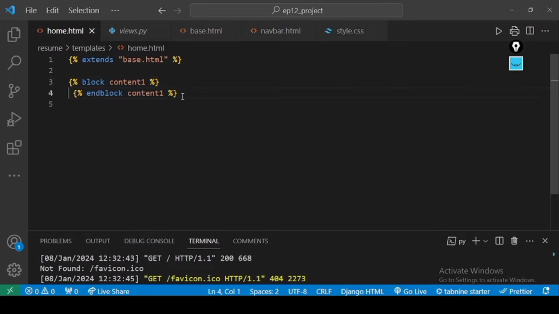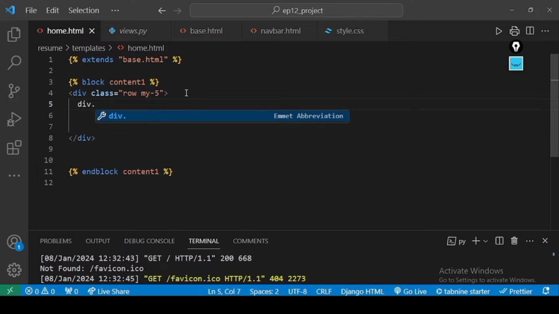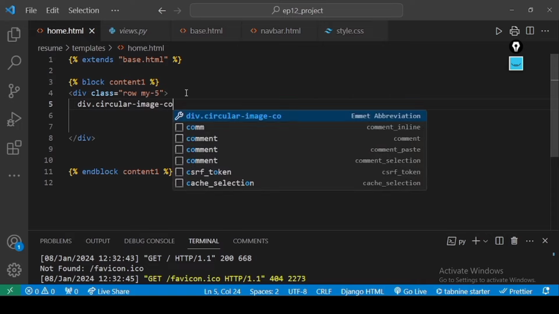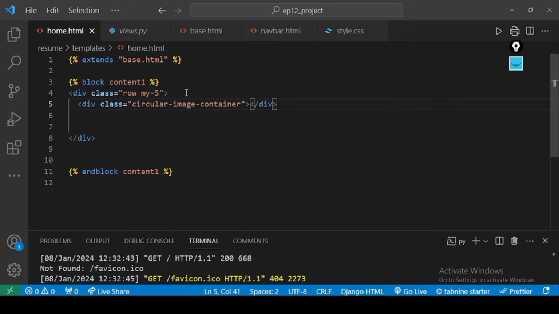So within the container, let us create one more div, and we'll create a class row. Okay. Suppose, from the top, I want to give a margin of 5. Okay. So now we want to include the image. We'll include the image within a div, and we'll give some class to it, because I will have to apply CSS, circular image container class. Okay. Inside this, now let me include the image.